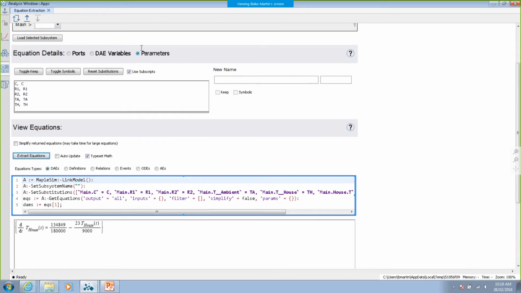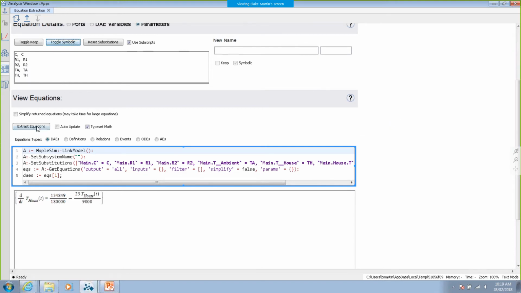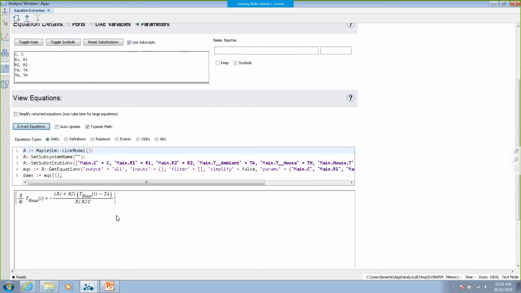If we go back up to the parameters section, we can simply click Toggle Symbolic, and that will make all of these retain their symbolic nature and not substitute in the value of the parameter. And if we re-hit Extract Equations, we see an expression that shows us exactly what the differential equation is for the temperature in the house. So we have our R1 and R2, the resistance of the walls, C, which is the capacitance of our house, so the amount of heat that it can hold, the ambient temperature, and then the house temperature.